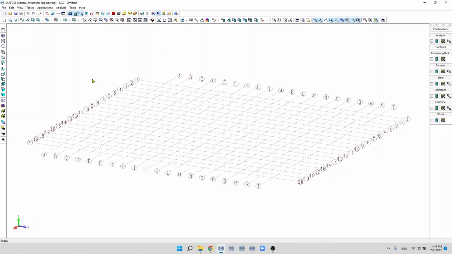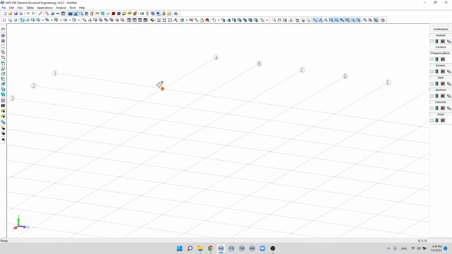To add joints to the model, we use the command add joints. If we already have a grid, we can select the intersections of grid lines to add joints. We can add joints individually by clicking at each intersection, or we can draw a box and all the intersections of grid lines inside this box will create joints. To deactivate the add joints command, we use the escape key.